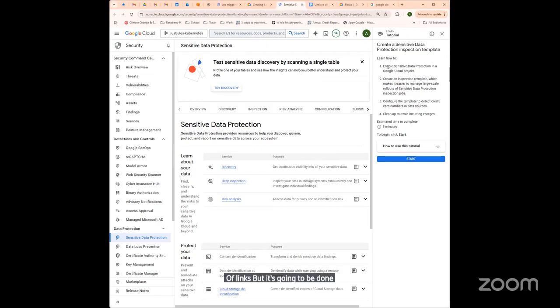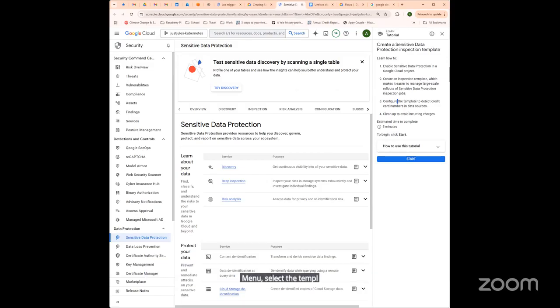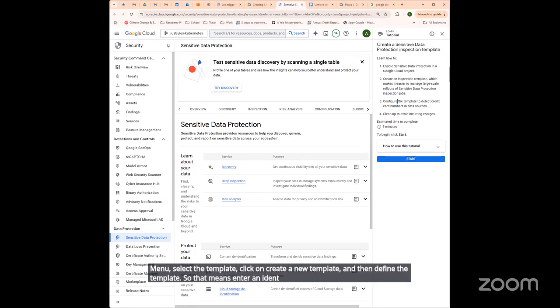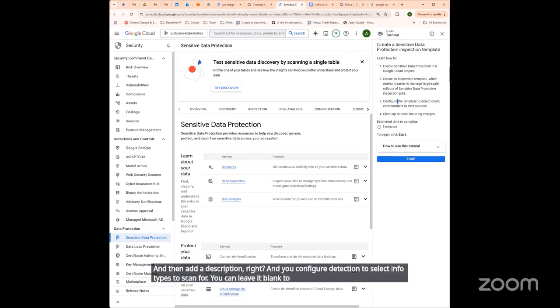So you'd have to enable this, create an inspection template, configure the template, right? And so you can use this tutorial to do it. But essentially, go to the create menu, select template, click on create a new template, and then define the template. So that means enter an identifier using letters, numbers, and hyphens, and then provide a display name, and then add a description, right? And you configure detection to select info types to scan for. You can leave it blank to scan for all default info types, but you can add custom info types if you need, like words or phrases, dictionary paths, regular expressions, or stored info types, right?